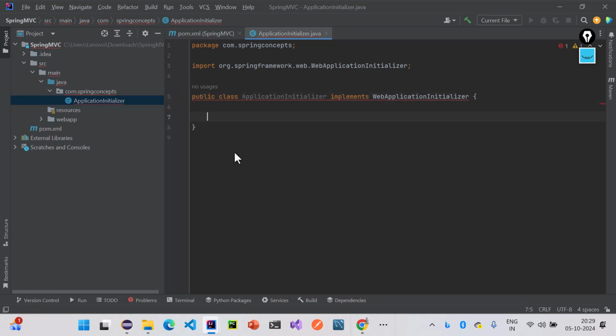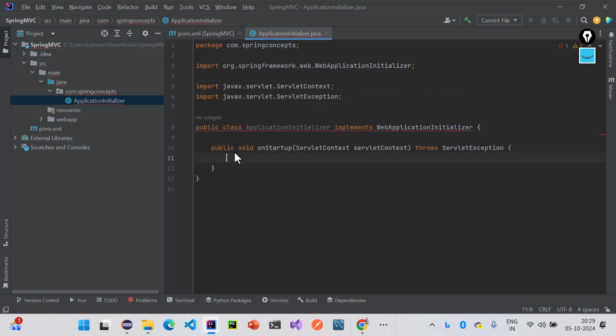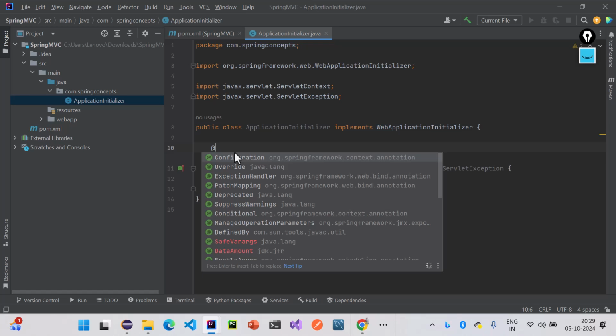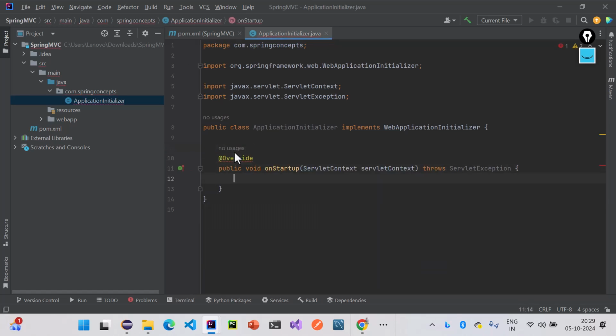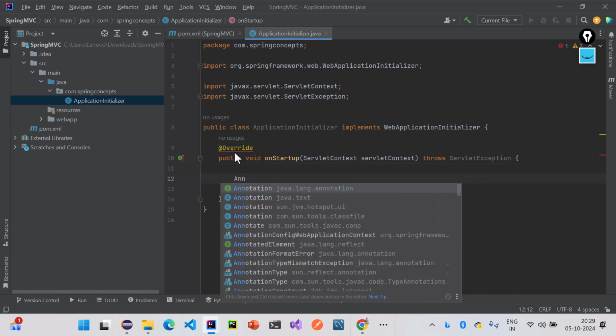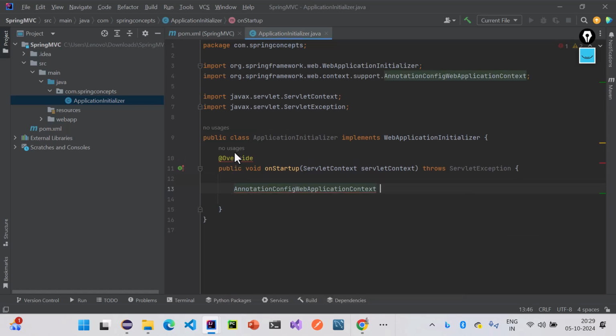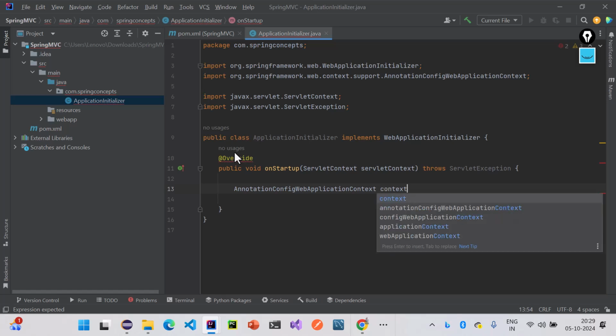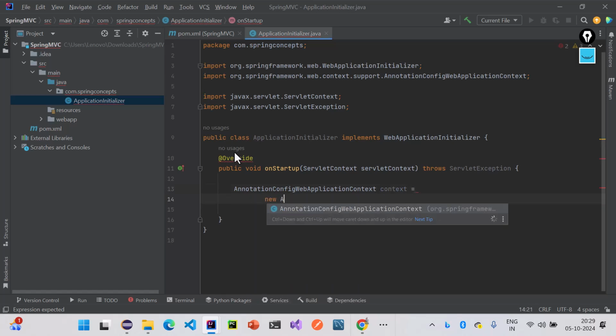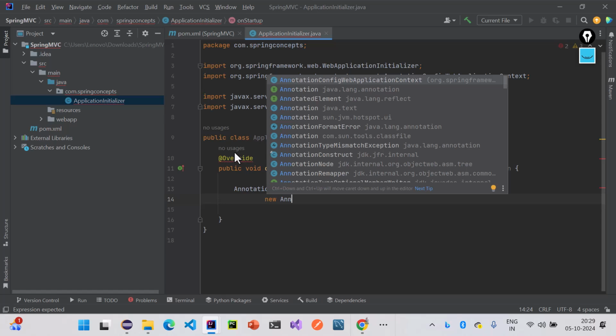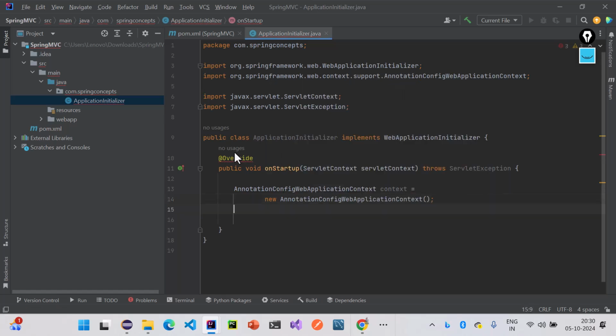Right, here I just need to tell how the project will start. This is the starting process for every Spring MVC project, no matter which organization it is working in. Annotation config web application context. This is the Spring context object I was talking about. All we need to do is create this object, annotation config web application context.